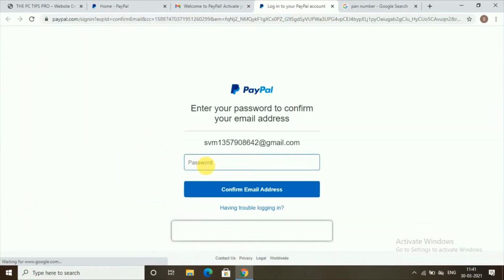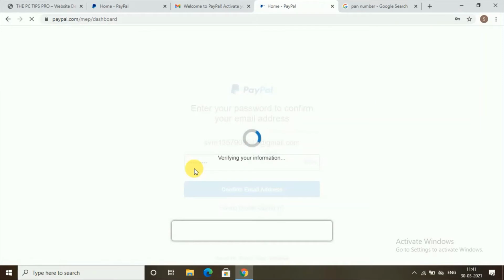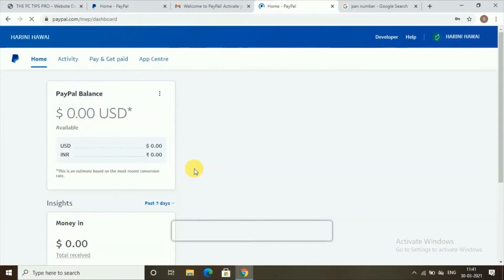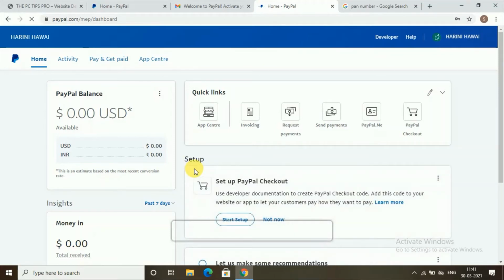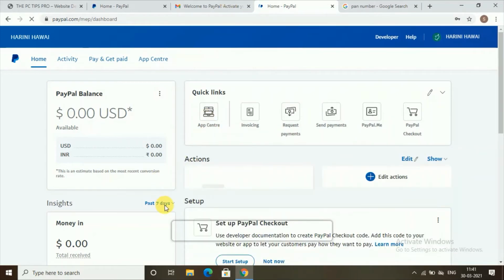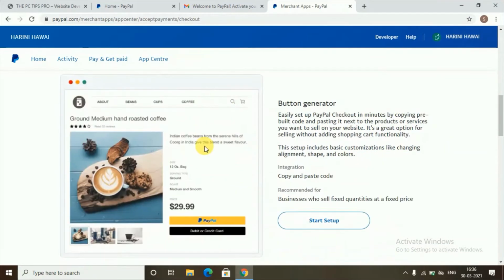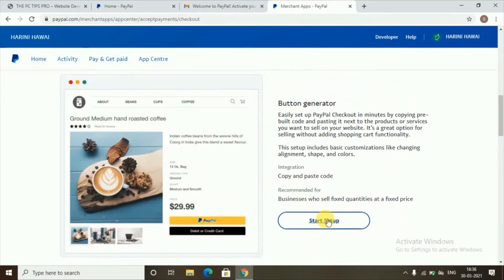Now you need to enter your password. After that you can see your PayPal dashboard, PayPal home. Now we need to set up our account. Click on start setup. Select how your customers can check out. So we'll click on start setup.